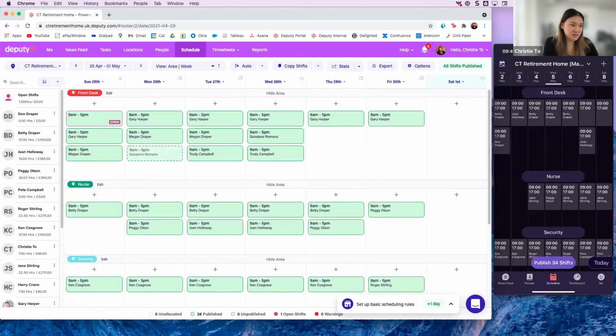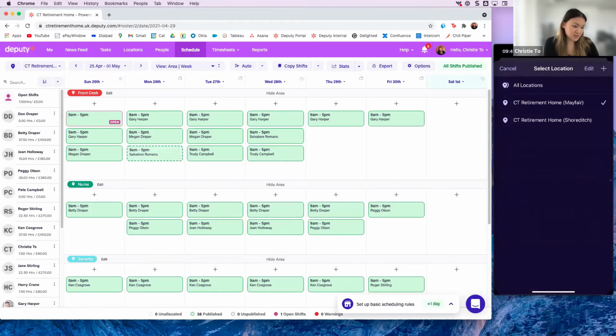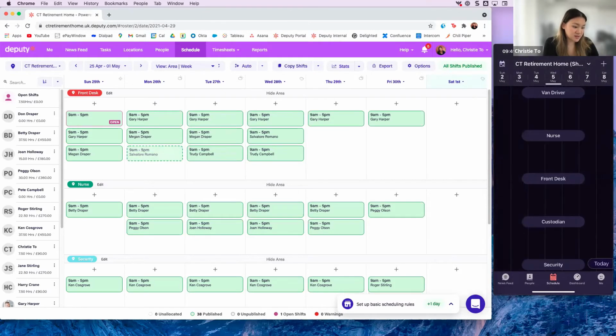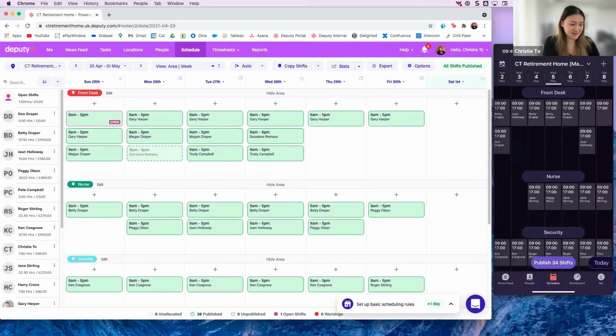So at the top here, you'll see that I have my retirement home in Mayfair. But if I click on that little downwards arrow, you can see that I can choose between a separate location as well. If I click on this, I don't have any shifts there, but you'll be able to see different locations that you have within your business.